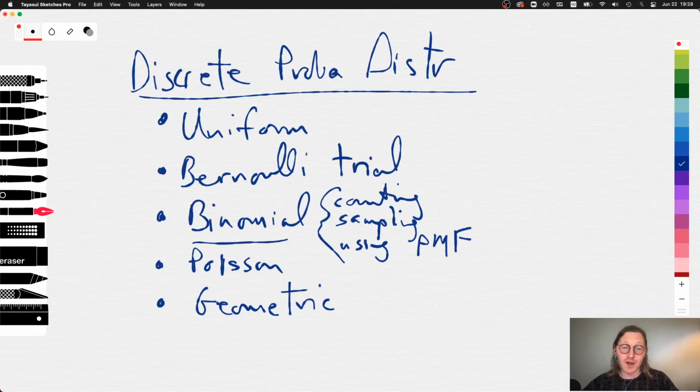I think Poisson is equally important, but for the sake of time, we're not going to dive into sampling for Poisson. It is possible, but we're not going to do that. We're just going to focus heavily on binomial, and then not quite as heavy on Poisson, and then somewhat lighter on geometric.